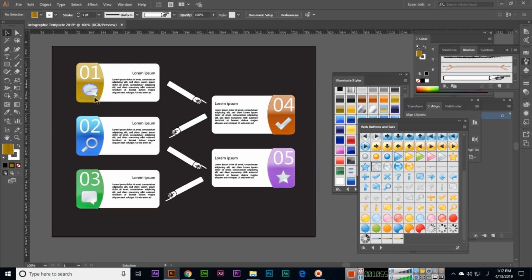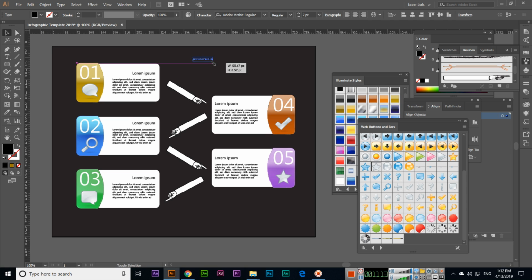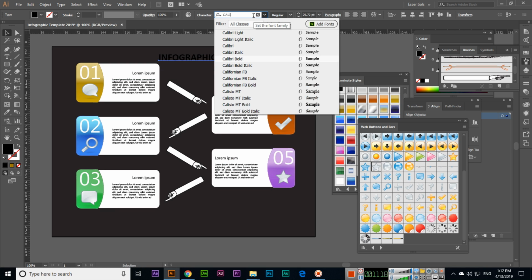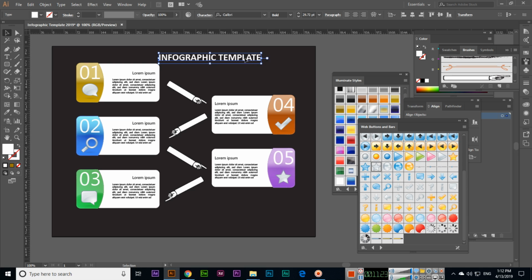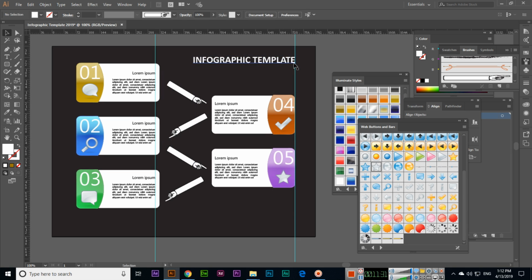And assets are there, numbers are there, text is there, and some arrows we have used. And here the title, infographic template, and this one is here. Then I will use Calibri Bold, and the color is white. This one is here, and for example like this, it's okay.